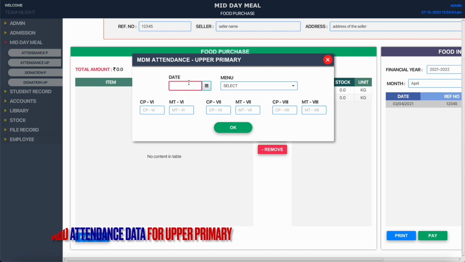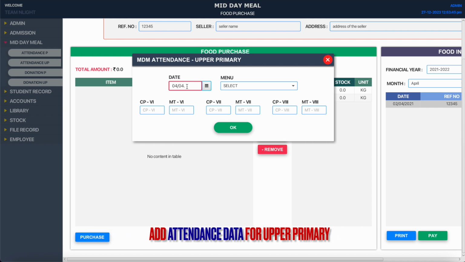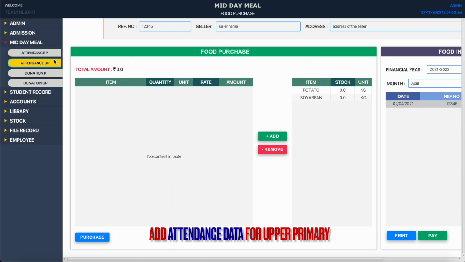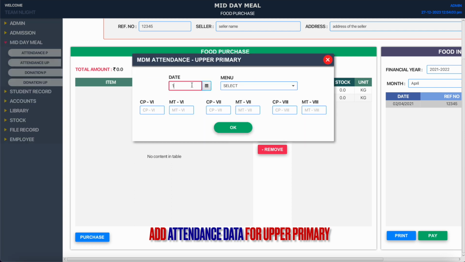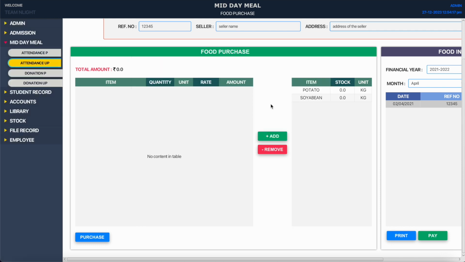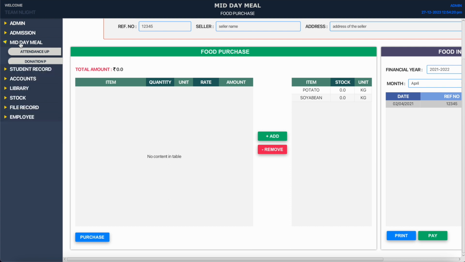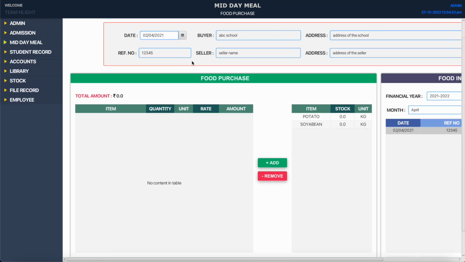Let's add attendance data for upper primary section as well. Let's add another upper primary attendance data. Now you are ready to prepare the report for the month of April.